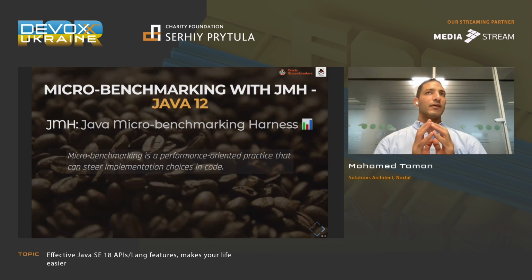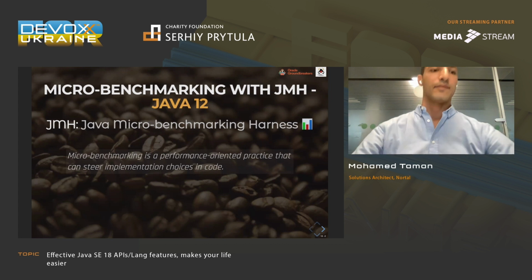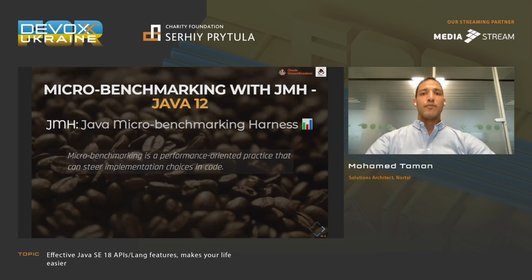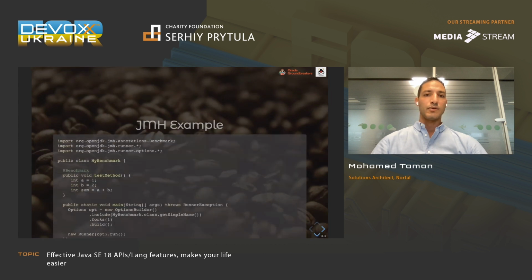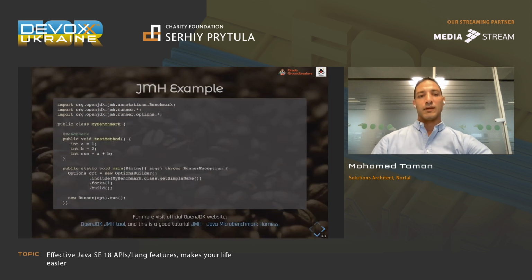It's about the running of your algorithms in your system. This is very important, because sometimes people get confused. It's used internally by the JDK, but it's open sourced, so you can just download it and use it. Here are some examples if you'd like to check it. There is the OpenJDK JMH tool, you can download it from there, and there is a great tutorial about it. And this is just an example.